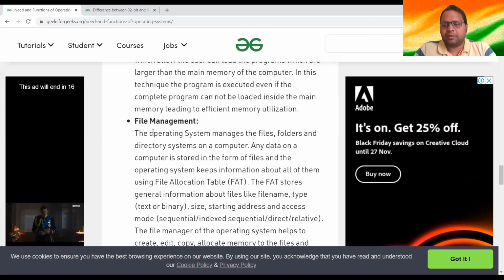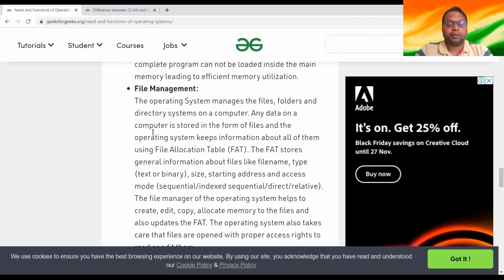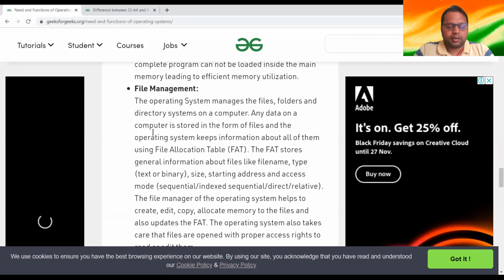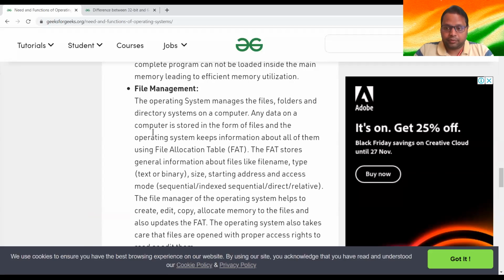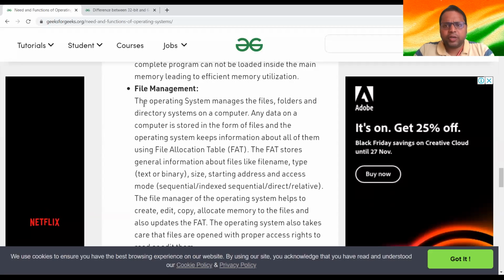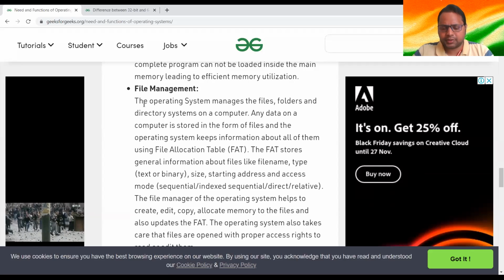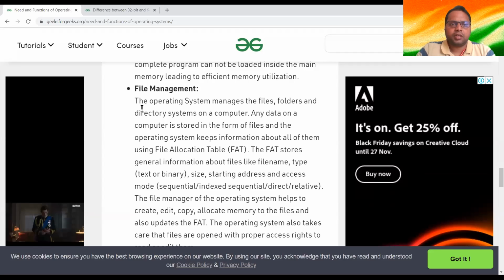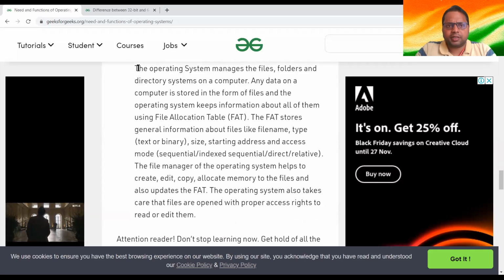Now another thing which is done by the operating system, and this is one of the most important things, from the user's point of view, is file management. Whatever we do in the system, we save it. The data is important for us, and whenever we save anything, a file is created. So files are important for us, and those files are managed by the operating system. You already know this, but let us see it.